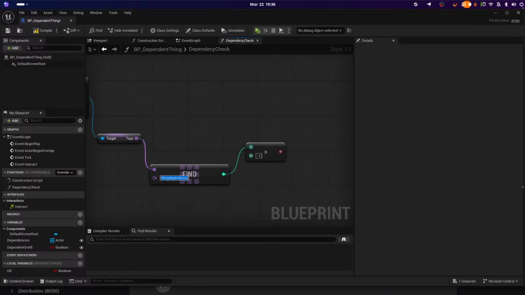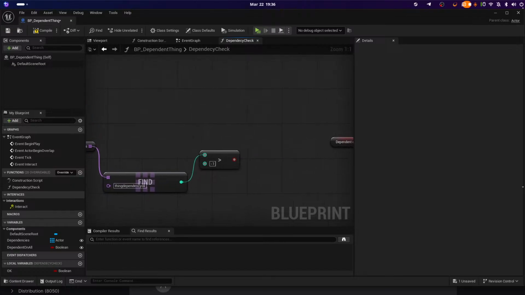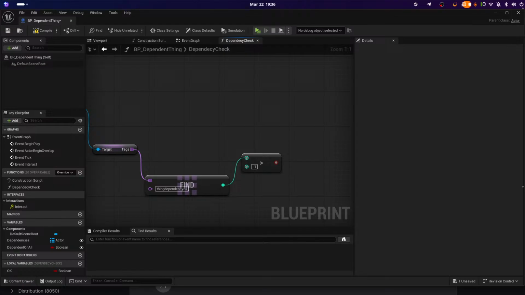If thing dependency, okay, that's what we'll do. If it's okay, I'll say okay. If it's not okay, then it's not okay. And then, sorry, I'm trying to think it through.